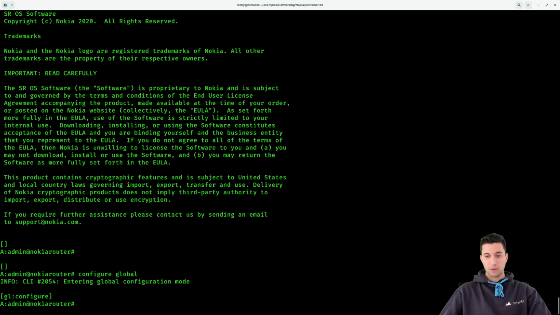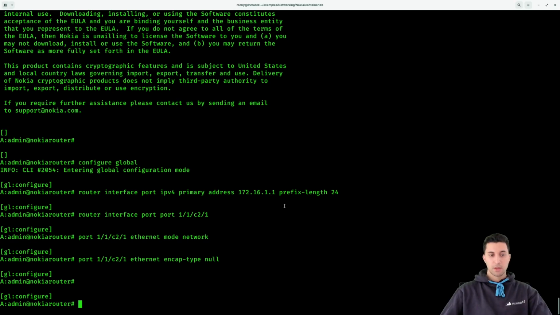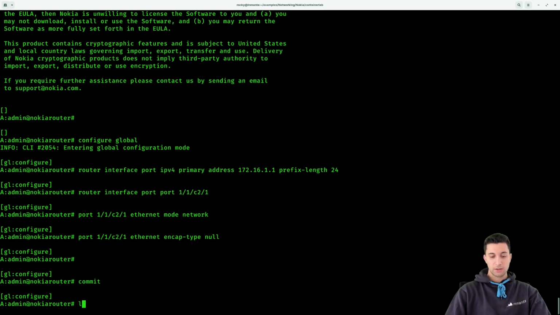Now I have the commands here. I will also link them in the video description. I'll just quickly paste them in. Okay. Pretty simple. We are just setting an IP address, 172.16.1.1, on this interface. And we are setting the mode and encapsulation type. Now let's commit and log out.